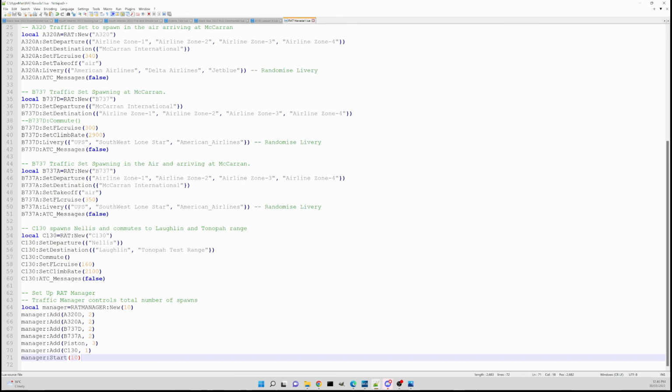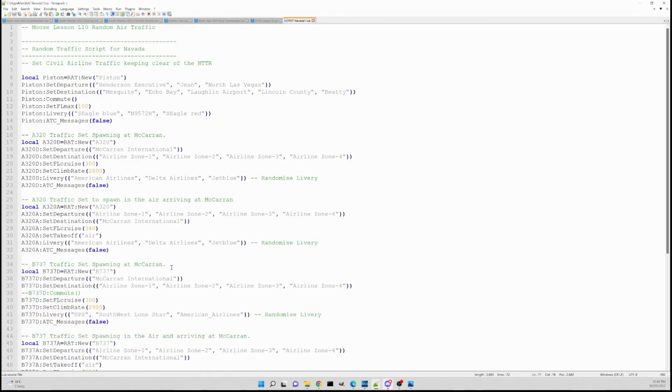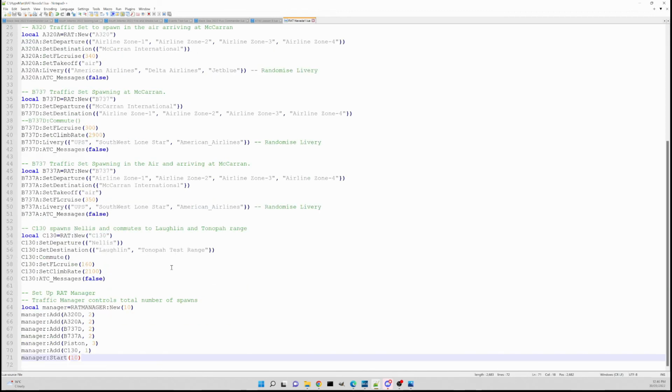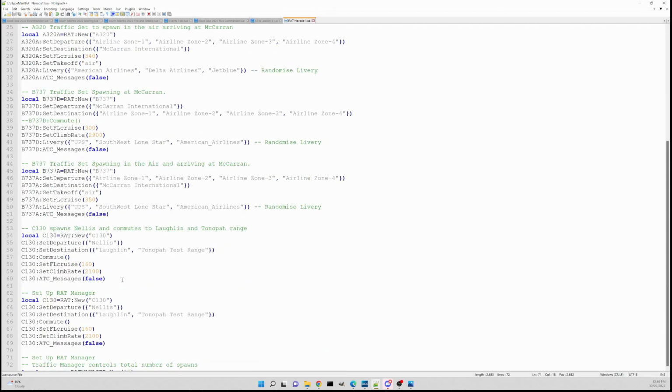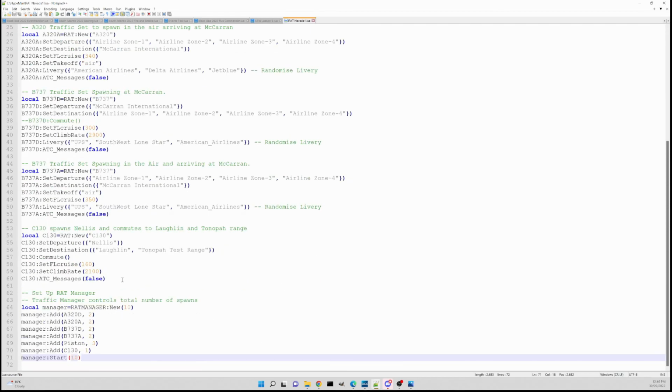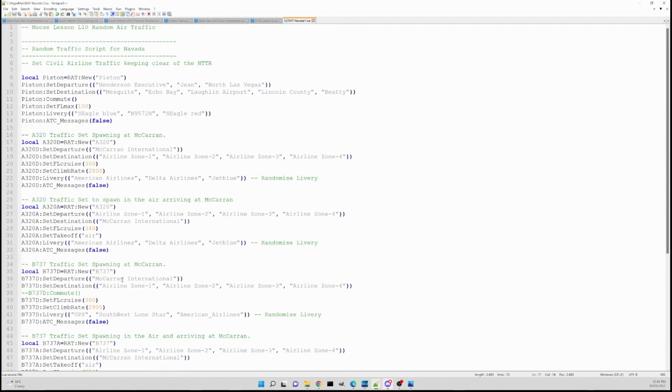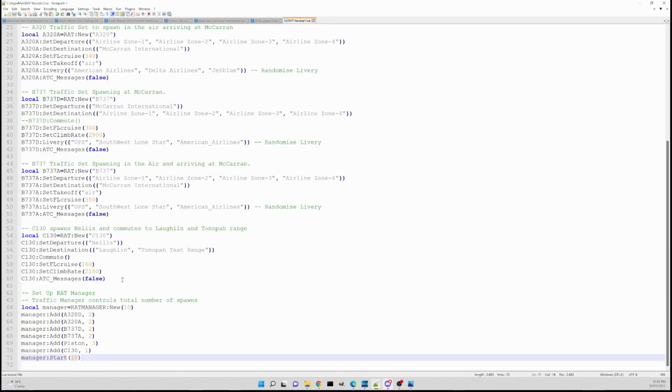Alrighty. So there's our super simple but extensive script for RAT, and that's it. That's all we need. There'll be a copy of this in the notes below, so you can poach it to your heart's content and then play around with it and create your own cool random traffic. But let's see how it runs.